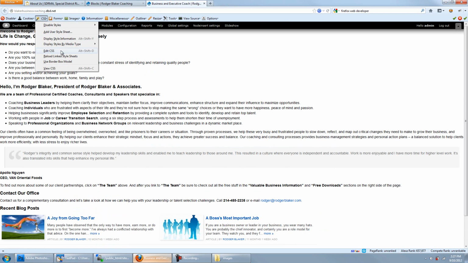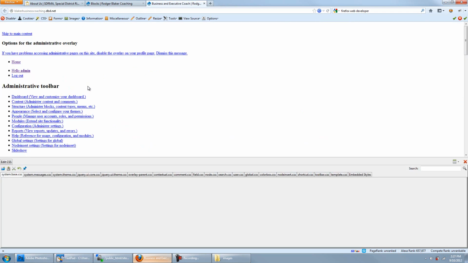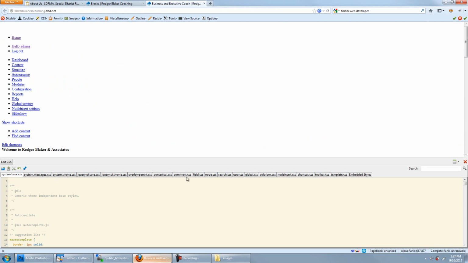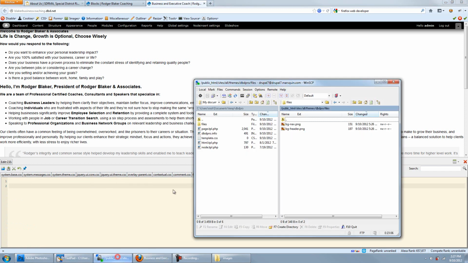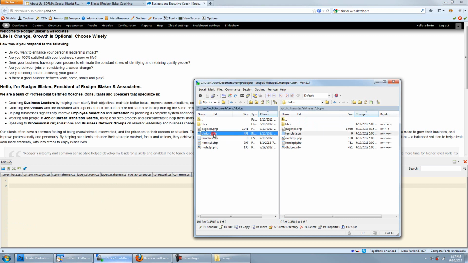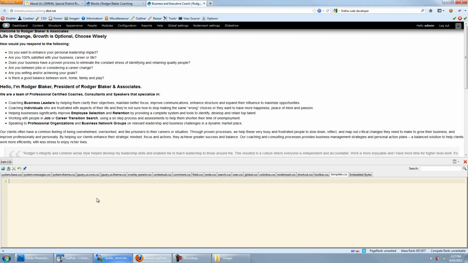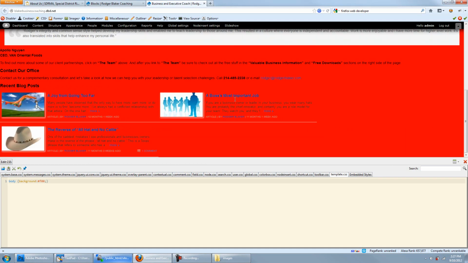There's this handy feature called Edit CSS. If I click that, it pulls up all the CSS files that I'm using and allows me to edit them. So you see here, template. This is my blank CSS file that I originally defined in my dbdpro.info to be used as the CSS for this theme. So if I come here, I could start doing CSS body, background. I can make it red, so now the whole background is red.